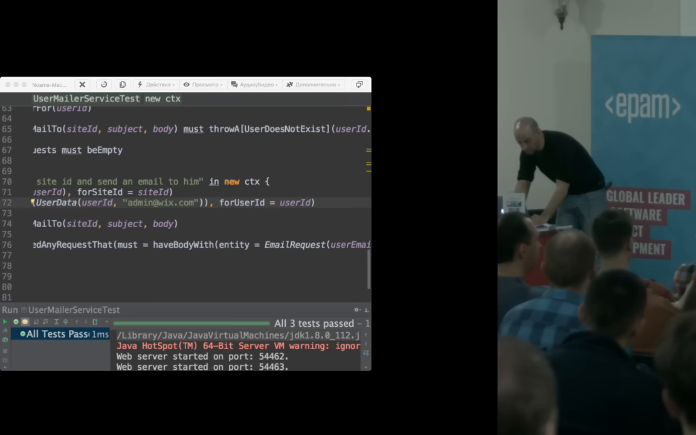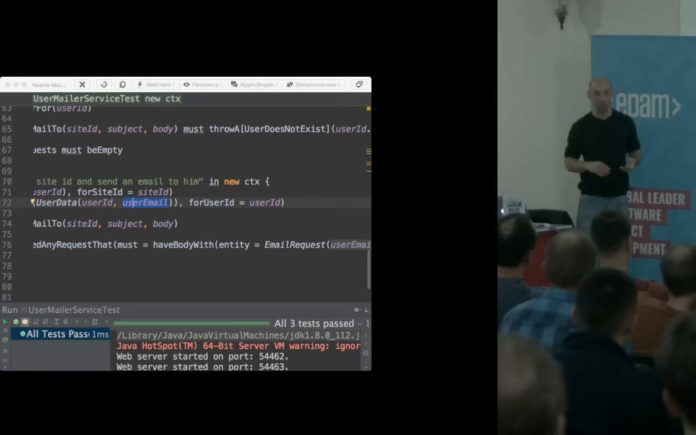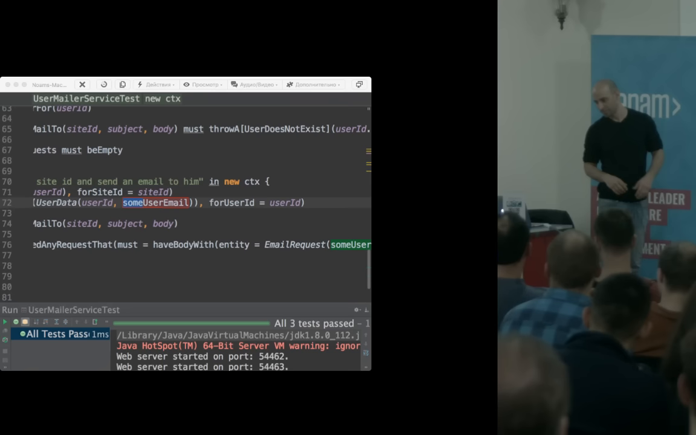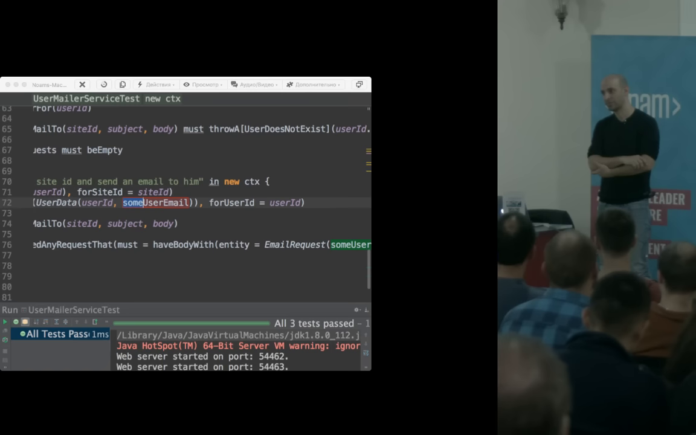So what I'm suggesting in this part is not using the concrete value in the test, but putting it inside a variable, and the variable describes what you are testing, what this email is. So I just put user email in it, and then it's very obvious when you read it that user email is just a user email. I could even call it some user email.